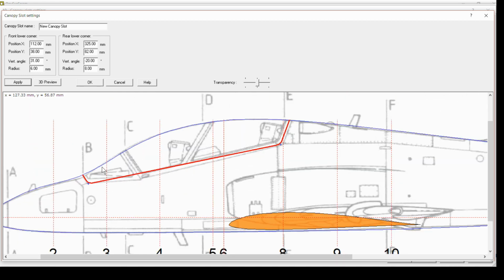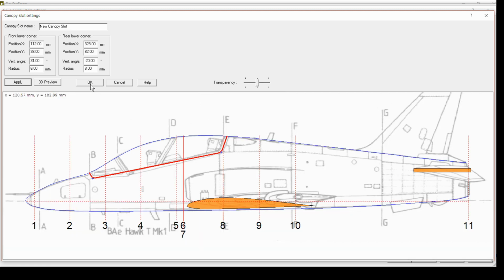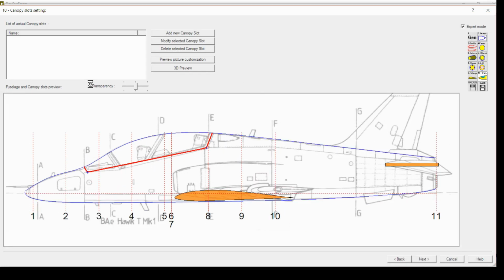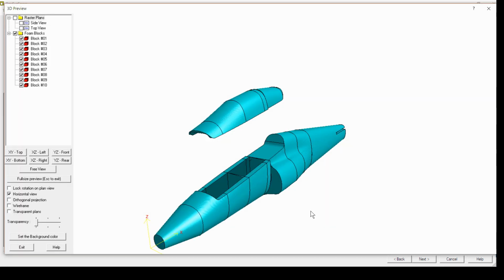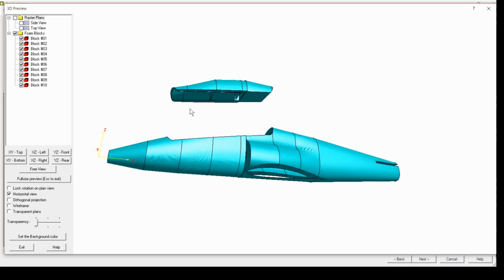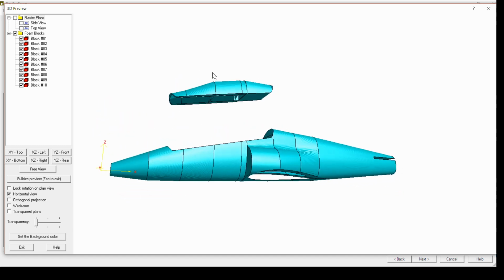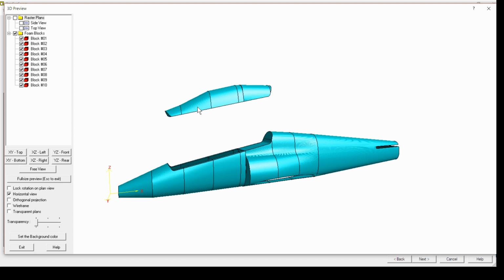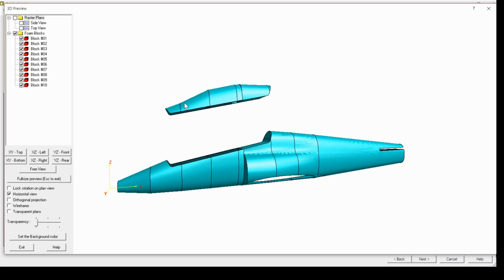Yeah, so that's looking quite good. So if we apply that, say OK, and if we do a 3D preview, there we go. That took quite some time. So if we just spin it around, there's our canopy slot. That's not getting too bad.